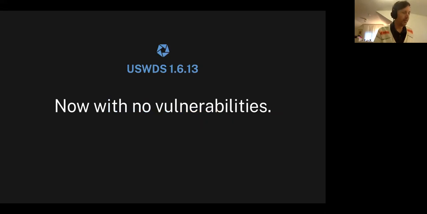We also released a security update to the USWDS 1.x branch. And by our current accounting, GitHub scanning, Snyk, NPM auditing, it has no vulnerabilities. So if you're using the 1.x branch for a project and you're current on 1.x, you should check out 1.6.13 because it makes some big changes to how many vulnerabilities are in that package. And we'll be continuing to update that going forward as the vulnerability landscape changes.